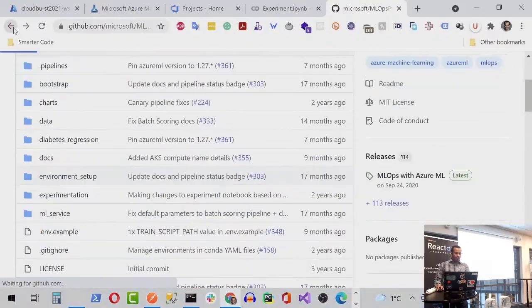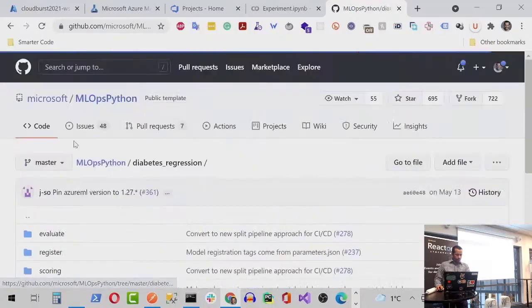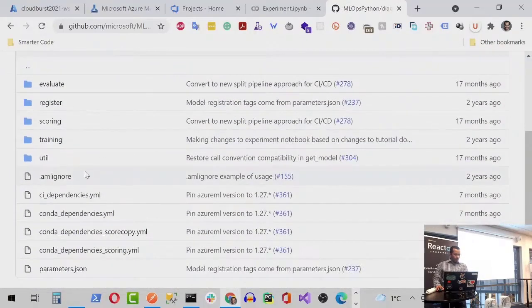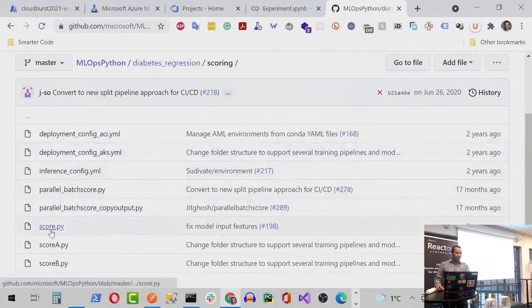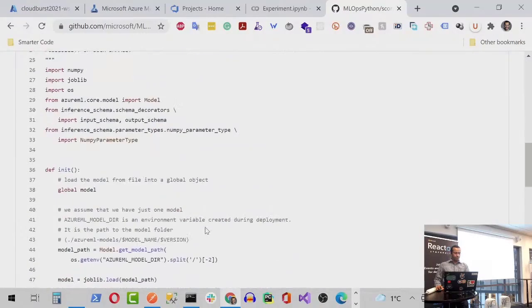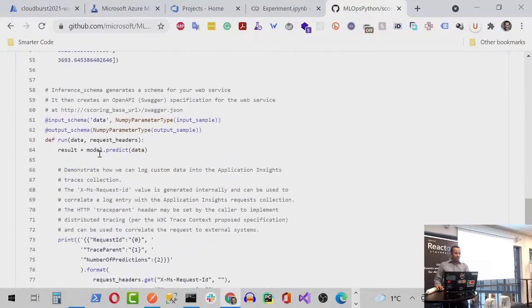And the last part, you will find it under your experiment name. And that's diabetes regression. Over here, you will have something called scoring. And this is where you're going to put the logic, where you return the prediction results to the client. And only here we care about one file called score. So here we just gonna put our code that performs the prediction.